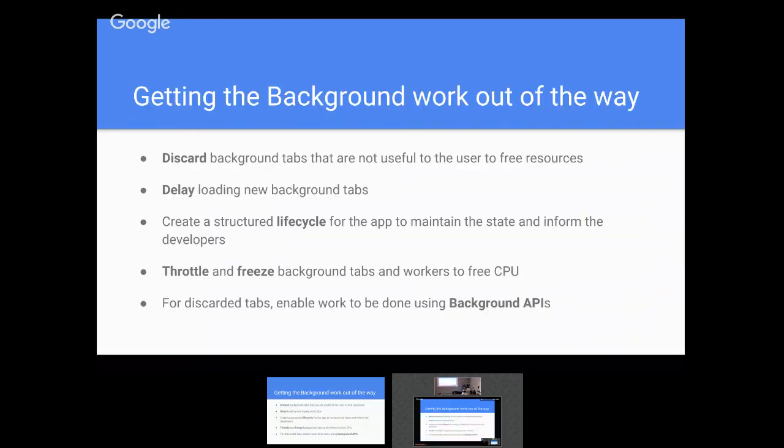So I'm going to go quickly through the agenda for today. We have been discarding tabs, but we want to make discarding better, so we're going to talk a little bit about that. We also started delaying the load when you are doing a session restore, and I'm going to mention a little bit about that as well. And as we discard and delay those pages, we want to inform the developers that we're doing such things. We don't want to keep them out of the loop.